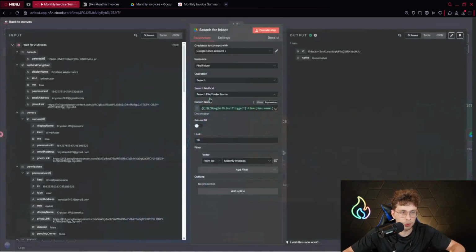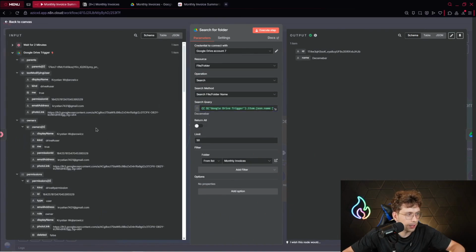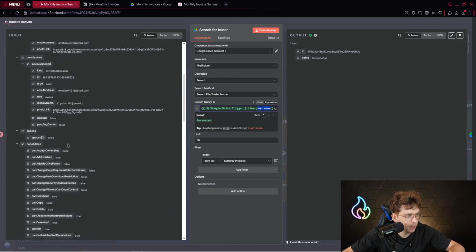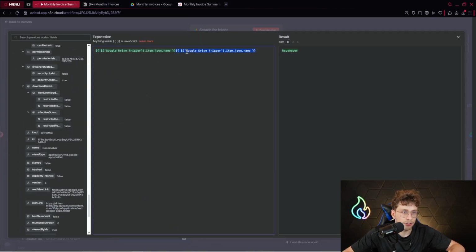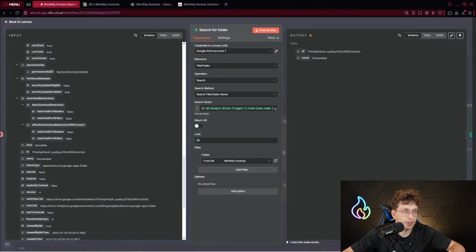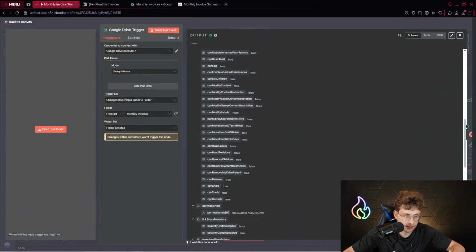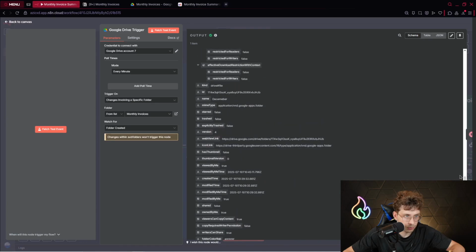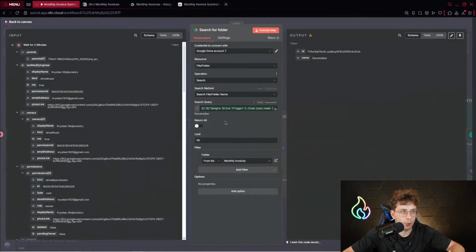The next step will be to search the folder. So simply we search the folder, and there what we do, we provide this specific variable, which is JSON name. So if I go here, simply from the trigger, I just check for the name of the folder, because we've got multiple folders. However, we want to have the folder that is detected. So here, as you can notice, we've got the folder, which is for now December. That's why we want to track this folder only.